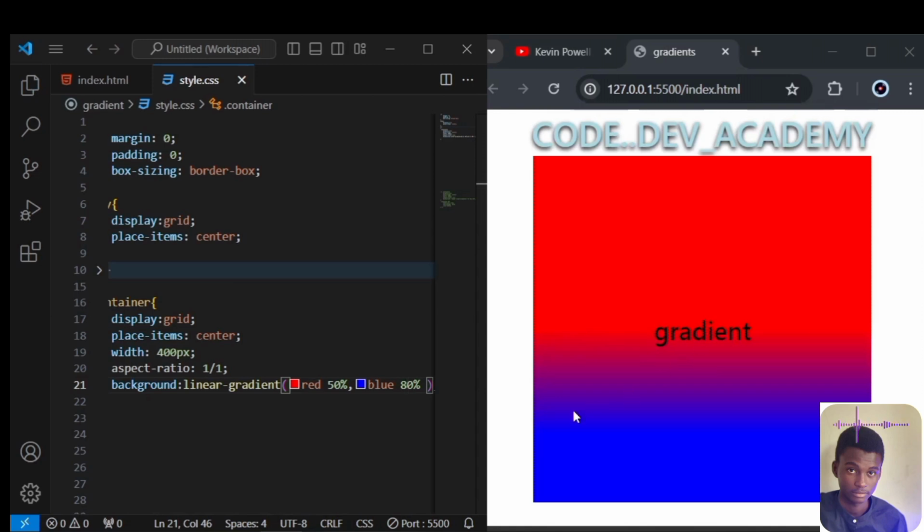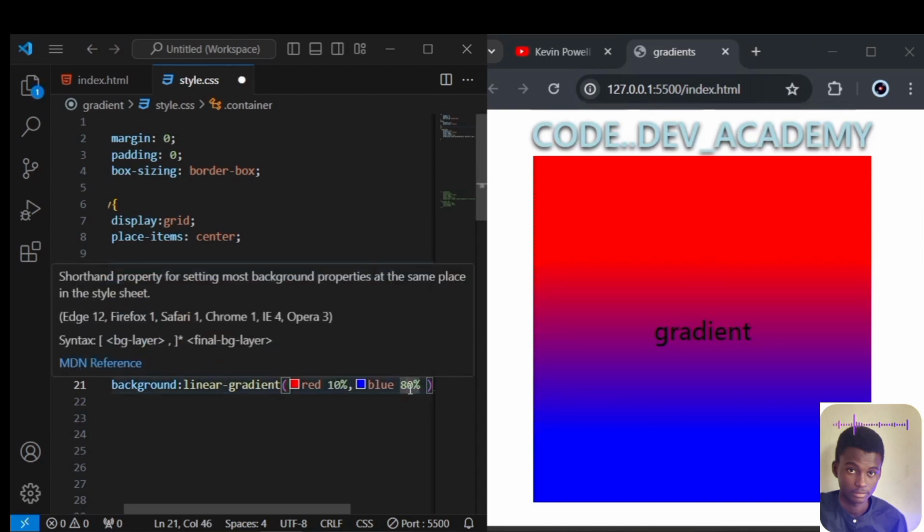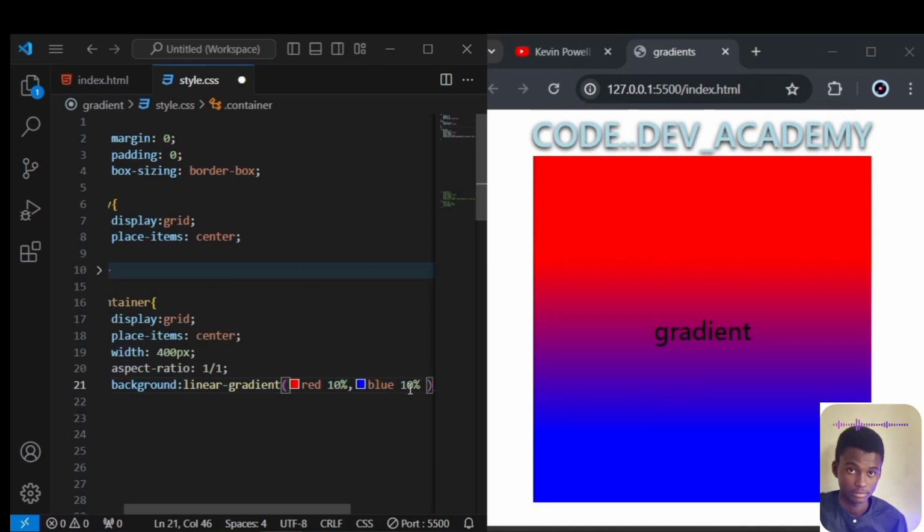If I decide to reduce this to, let's say, 30%, now it's going to use an additional 20% to blend the two colors. Let me show you what I'm talking about. If you notice here, the blending has increased. So let me take this red to be 10% and blue to be 10%. Now red is only going to consume 10% of the box, and blue is also going to consume 10% of the box. The rest of the percent is going to be used for blending the two colors.